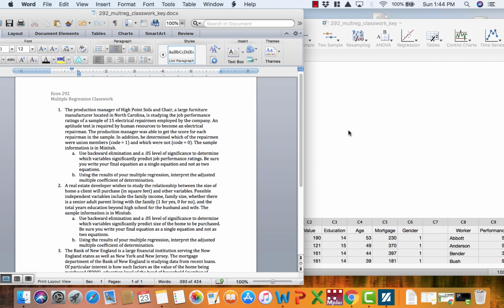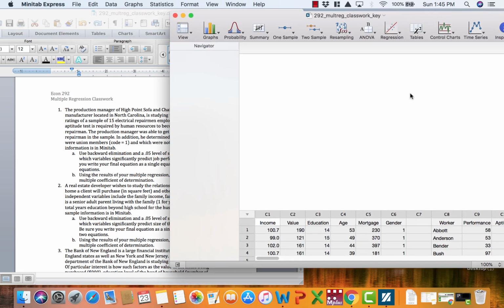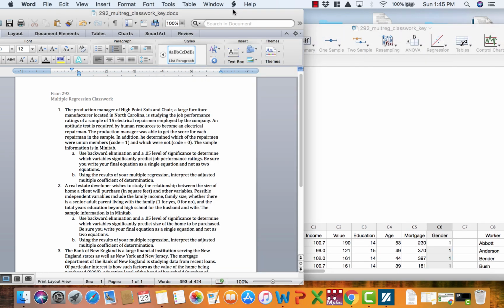And again, what do you want open? You want the multiple regression classwork Word document open, and you want the multiple regression classwork Minitab file open that begins with income, value, education, age, mortgage, and gender. All right, so let's work through these problems.